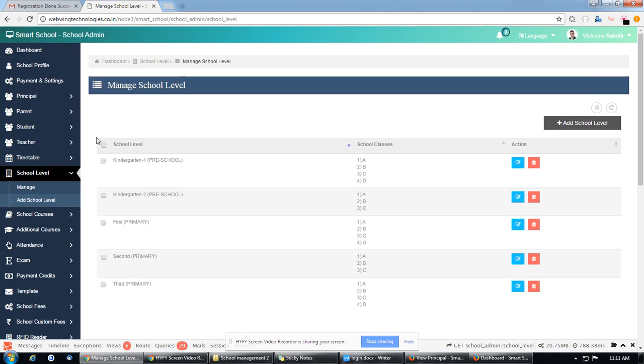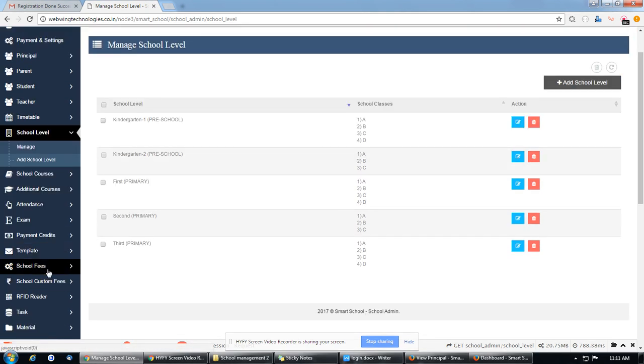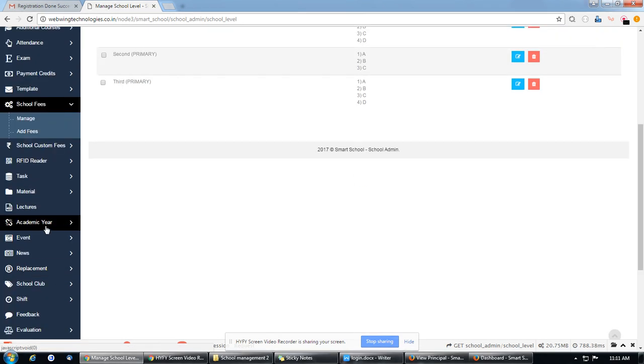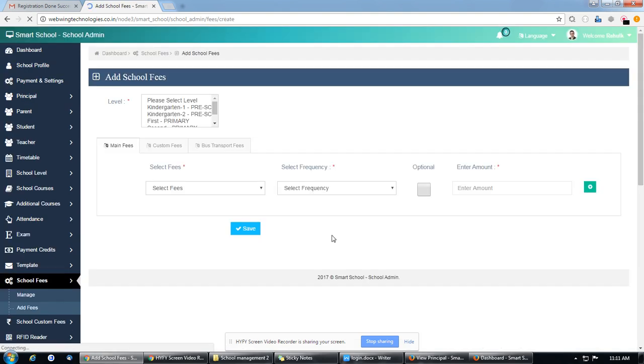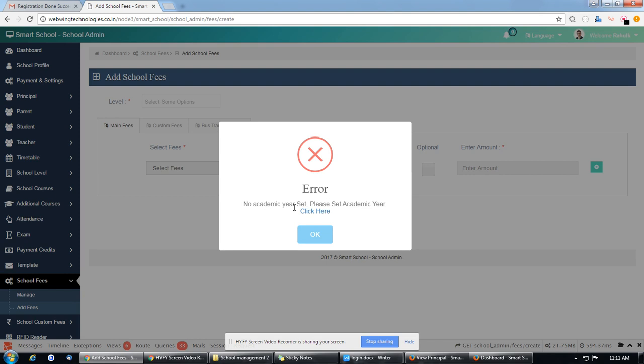now we will have to add the school fees, but before adding school fees we have to add the academic year for the respective school. If we try to add school fees without adding the academic year, then the system will show us a pop up that you have to add the academic year first. By clicking on this click here link, the system will redirect us to the academic year panel so that we can add academic year from that.